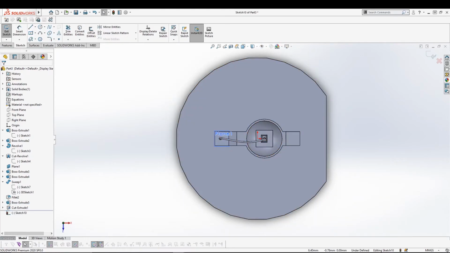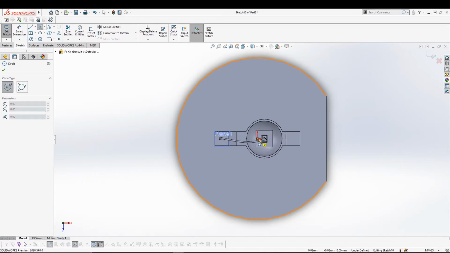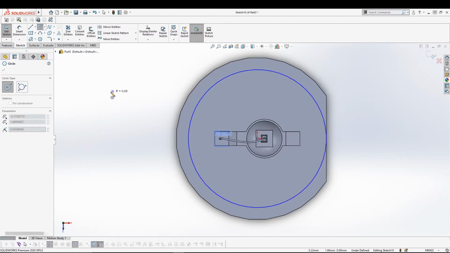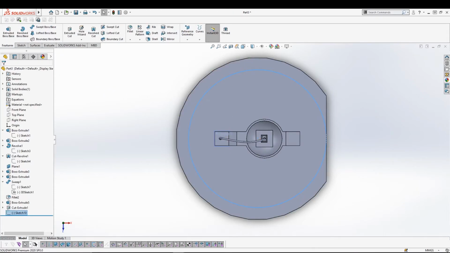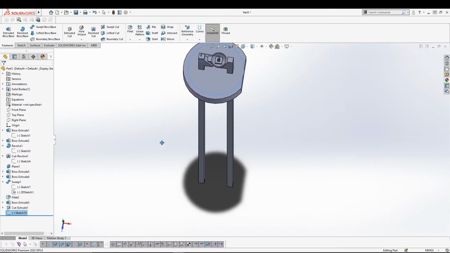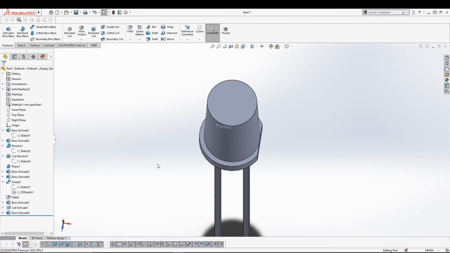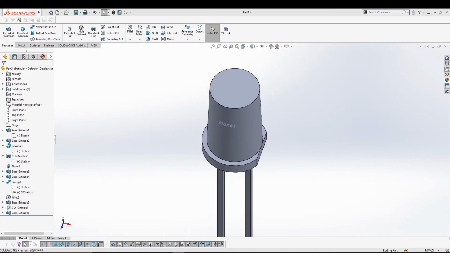We can do one more sketch on this face for the LED enclosure, and for the sketch part up to this edge. Alright, then that's it. You can exit the sketch. The extrusion, I will go for 7.6 mm with a draft of 2 degrees, and I'll uncheck the merge option and press OK. That's what we wanted.